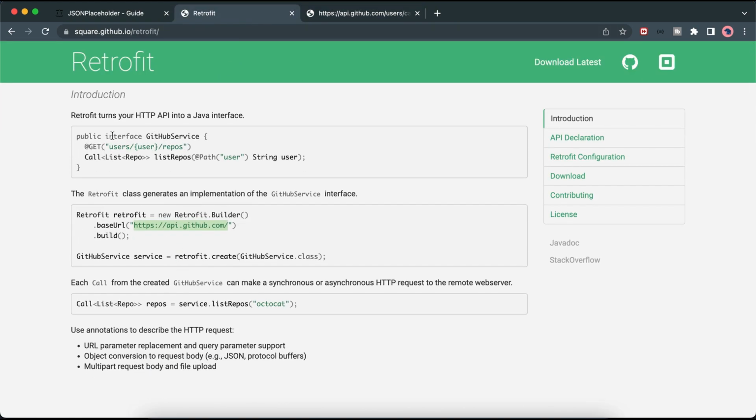So the first thing is to create an interface and define all the APIs which we want to connect to. And then Retrofit generates an implementation of all of these methods, right? Basically, it will generate the implementation of this service and of these methods. We are just defining the method. We are not providing the implementation. The implementation will be provided by the Retrofit class itself.